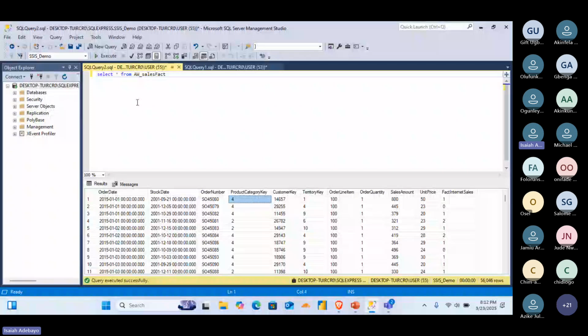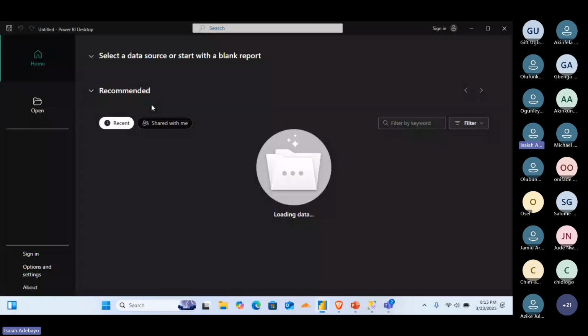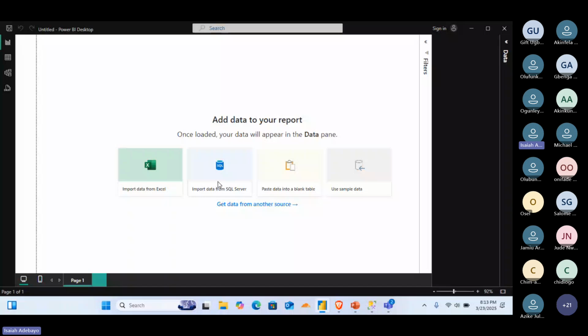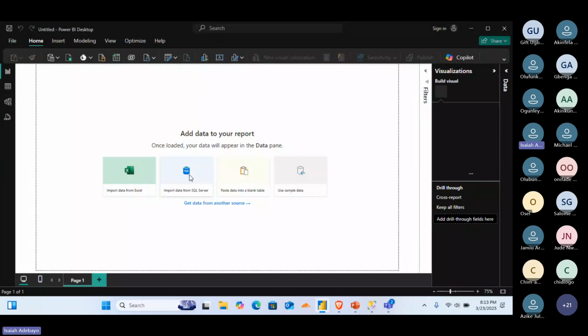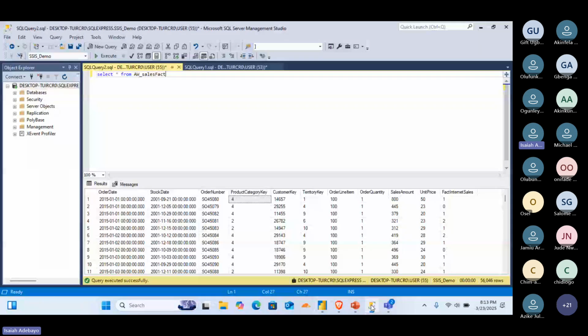So I'll click on blank report here and import from. Since I'm importing from SQL server, I'm using this import from SQL server option. I will have to specify the server name and also the database option. To get the server name, I can easily just come here. Let me disconnect and connect this back so that I can copy the server name. So this is the server name here. I just need to copy this and then paste it here.